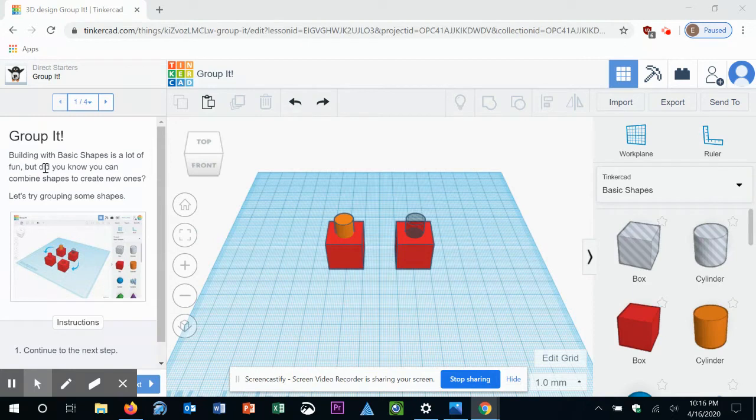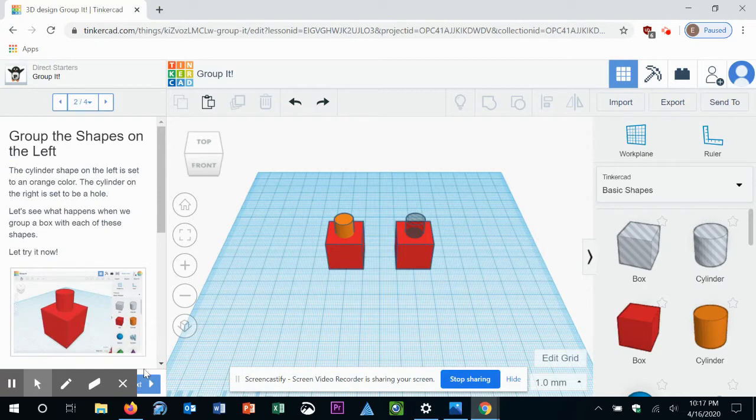Building with basic shapes is a lot of fun, but did you know you can combine shapes and create new ones? Let's try grouping some shapes. Click on the next step. So I'm going to click on next.